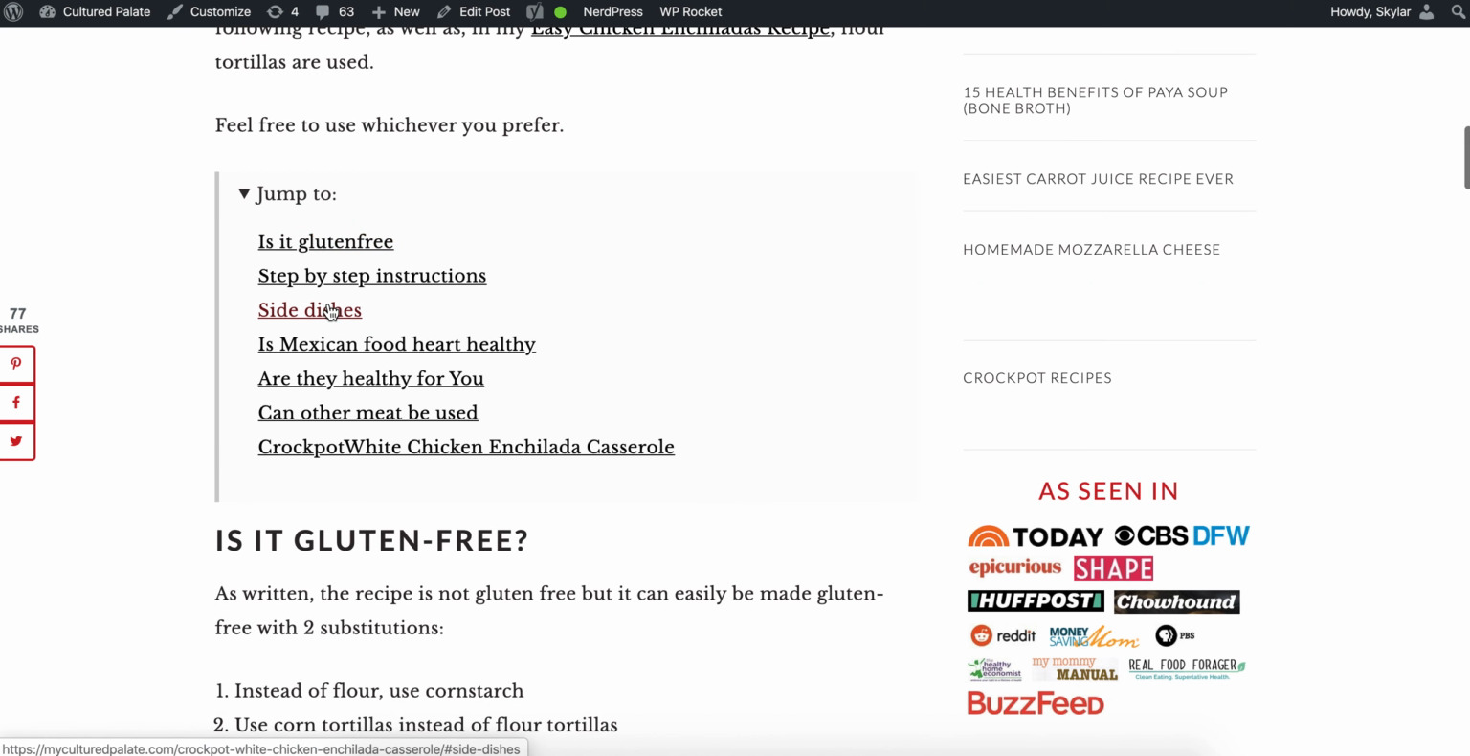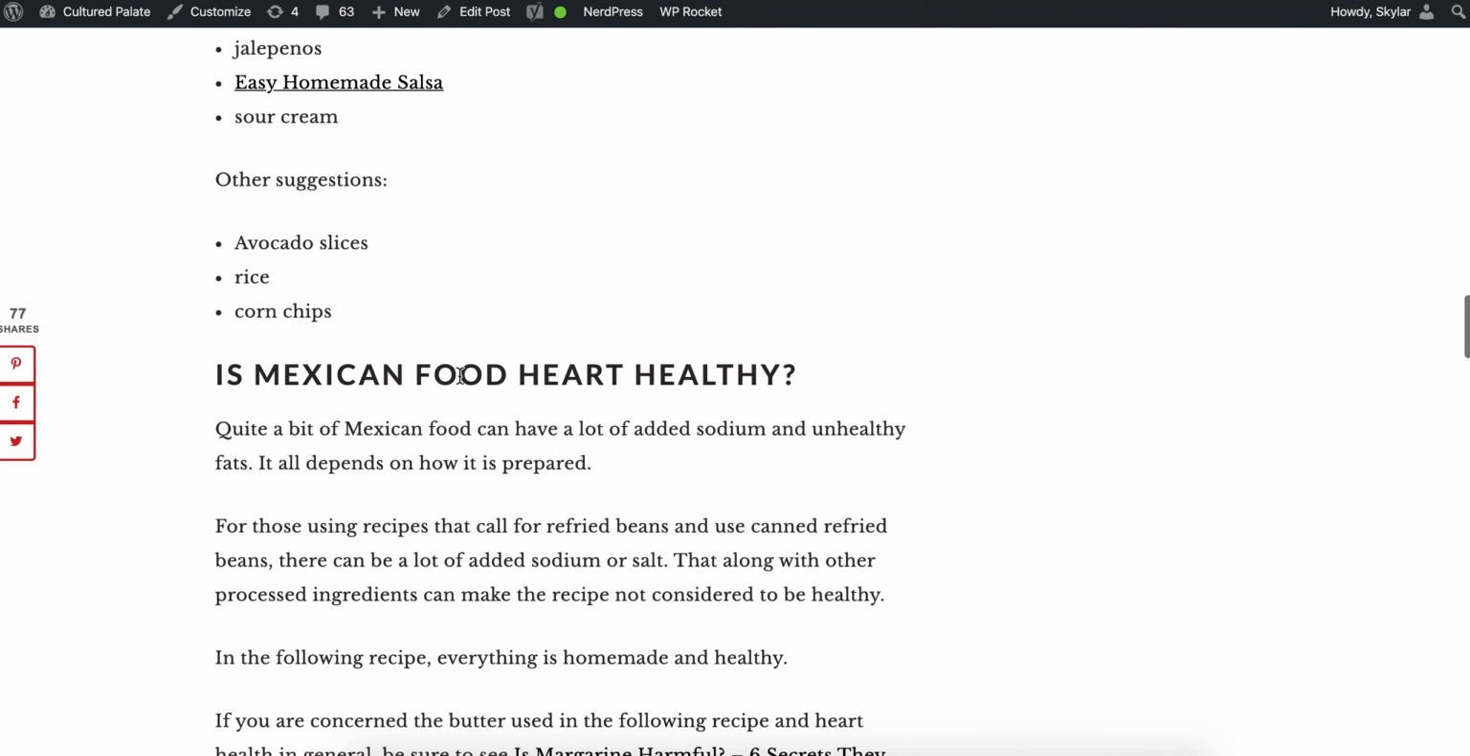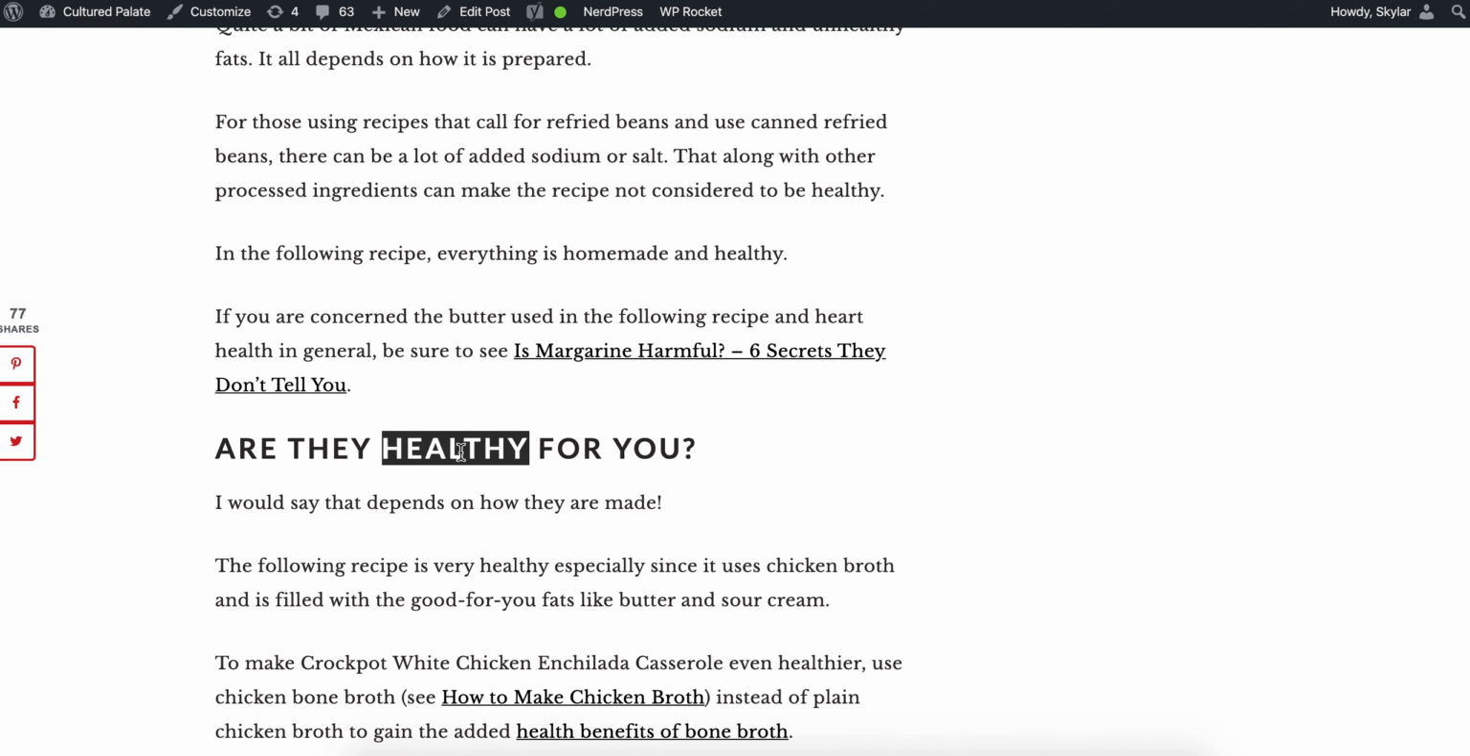But what that allows you to do is basically click on side dishes. If I want to know what the side dishes are recommended for this, then there we go. This is a great place to put in related recipes. Is Mexican food heart healthy? Are they healthy for you?